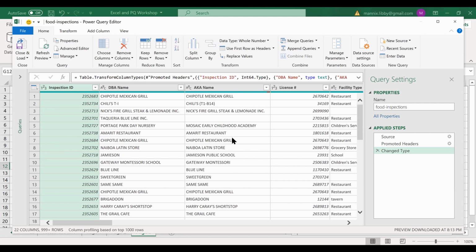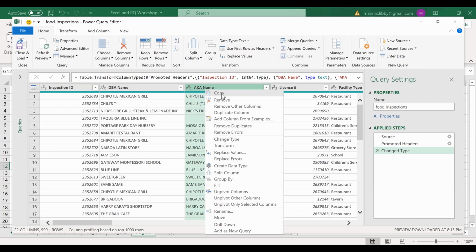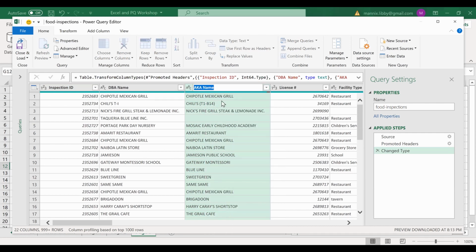Whatever you change in here, though, will be applied to the rest of your data. Another thing I want to point out is this applied steps. So whenever you make a change, like let's say I don't like this called AKA name. I just think that's weird. So if I want to rename this, I can just call it name. There we go. And it added a step for me.